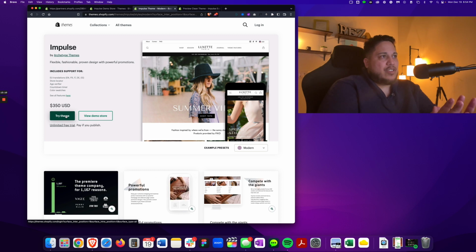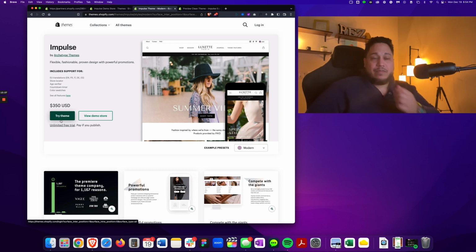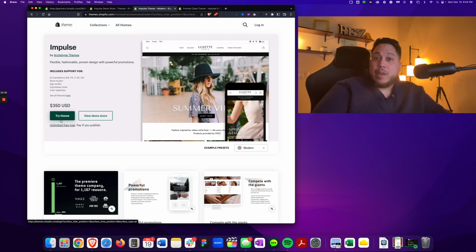If you're on the fence about whether your business is going to launch or not, do you need to spend the $350 right now? No, you don't. Because all you have to do is click on where it says try the theme. And it's a trial, right? And it says unlimited free trial. What that means is that the theme is going to be non-published. What do I mean by non-published?